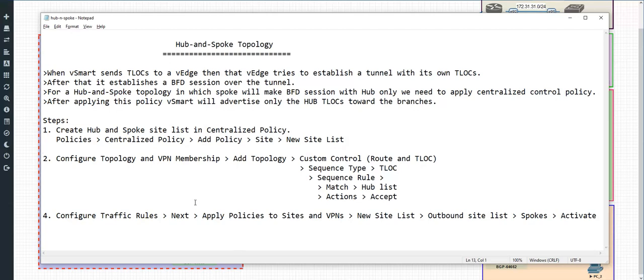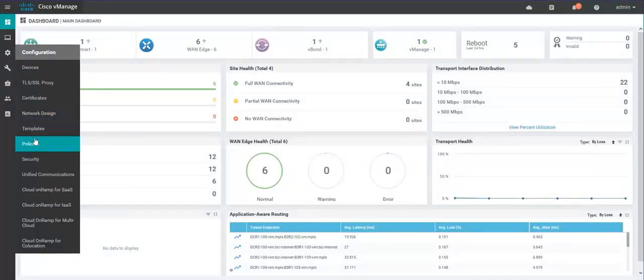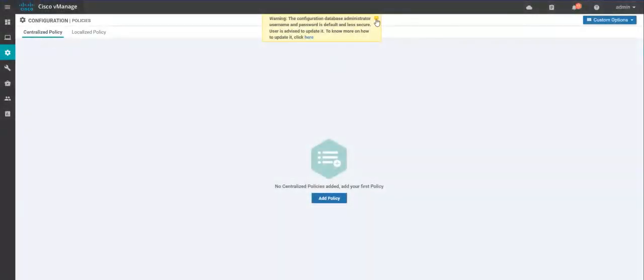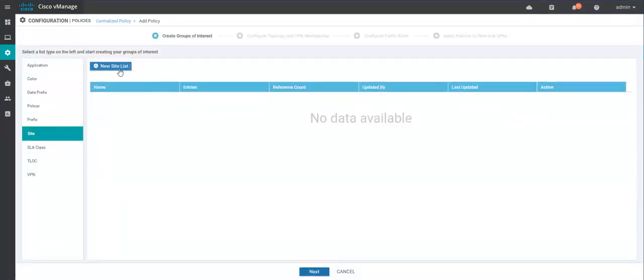So let's start the configuration of the hub and spoke topology. In the first step, we have to go into the policy, and in the centralized policy we have to add a new policy. Then we have to go to the site, new site list, and create 2 site lists, hub and spoke. So let's go to vManage. We have to go to the policies, centralized policy is also selected, and we have to go to add policy. In the first step we go to the site, new site list.